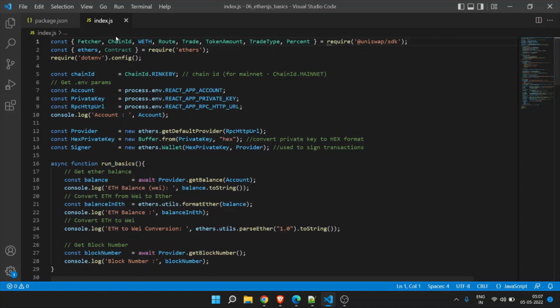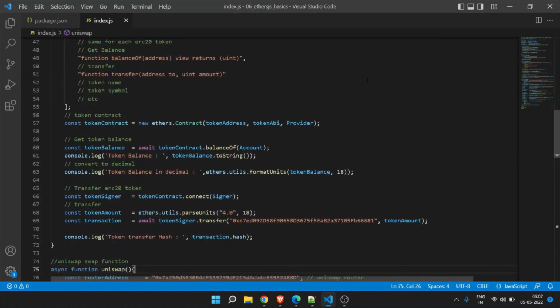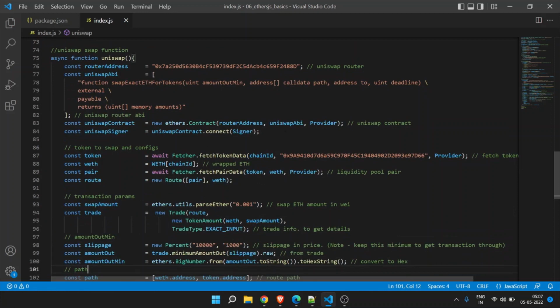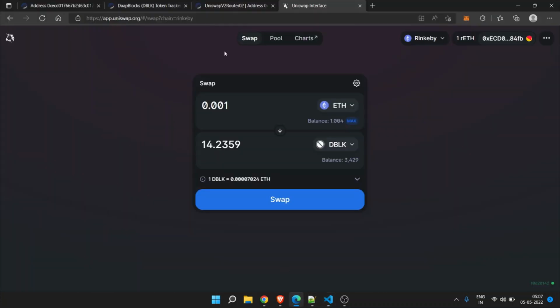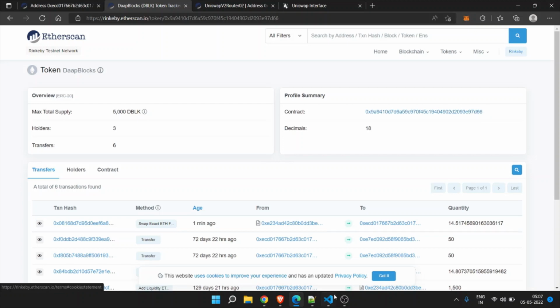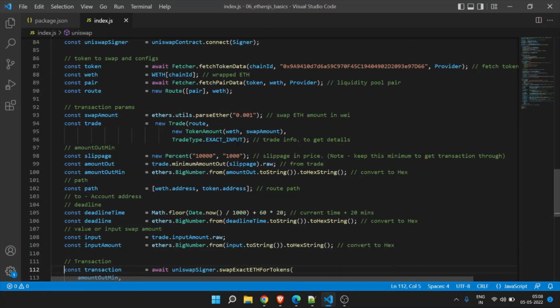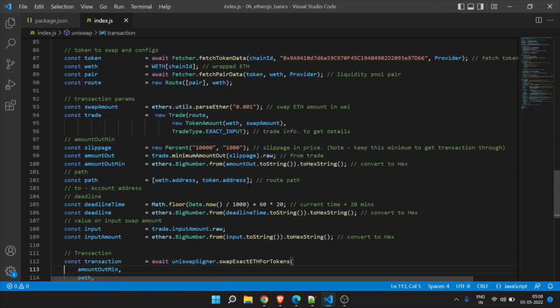Let me check one more time. This is the Uniswap router address, this is the swap, then the contract signer is there. Then we have this token, DappBlocks token. Okay, token address is okay. Then slippage, amount out. Okay, then we have path, deadline, and the input amount. This looks good. So we need to call this Uniswap function from here.